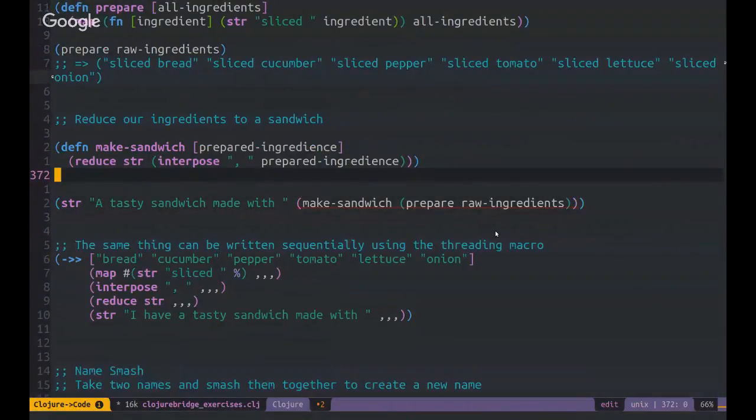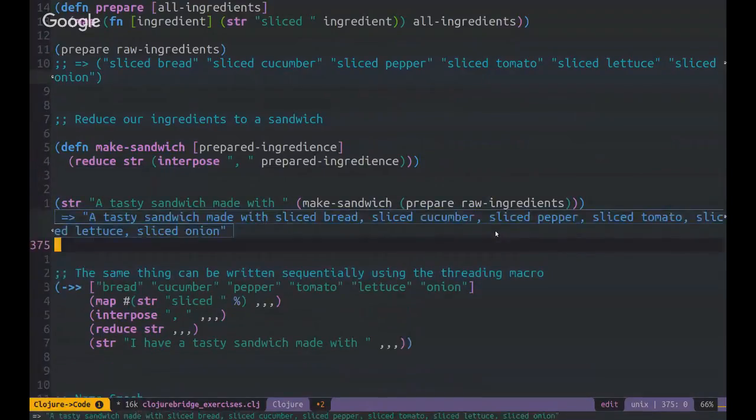I forgot to evaluate. There we go. I used to do that quite a lot. There we go. So a tasty sandwich made with sliced bread, sliced cucumber, sliced pepper, etc. And that's my map reduce sandwich all made for you as well.